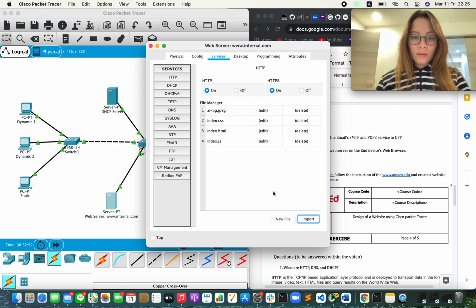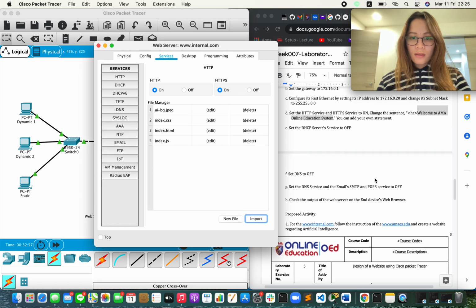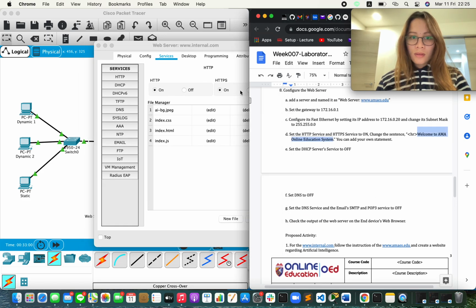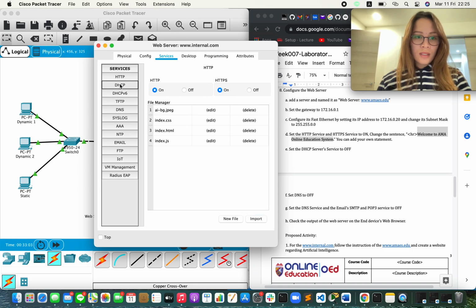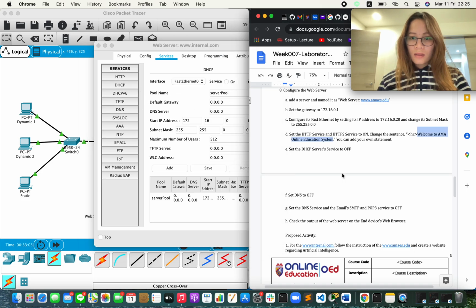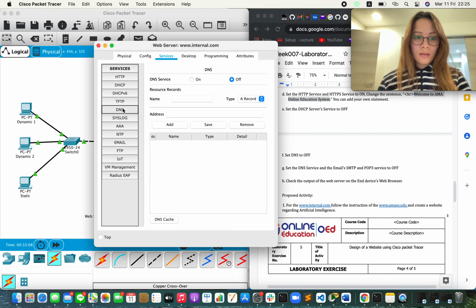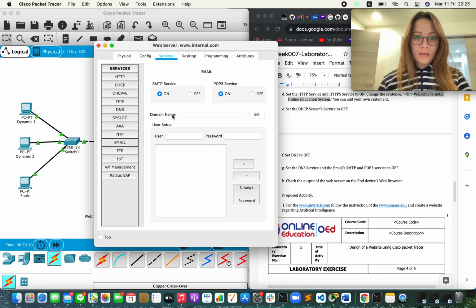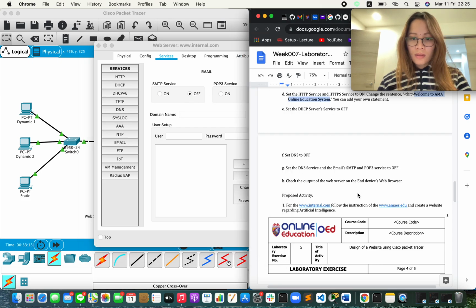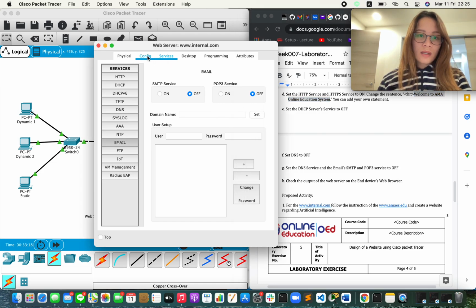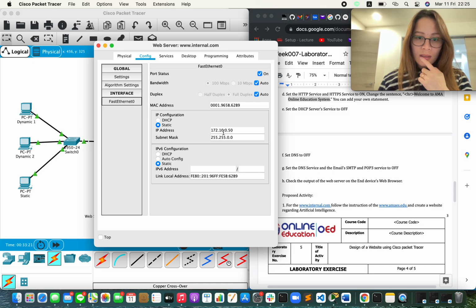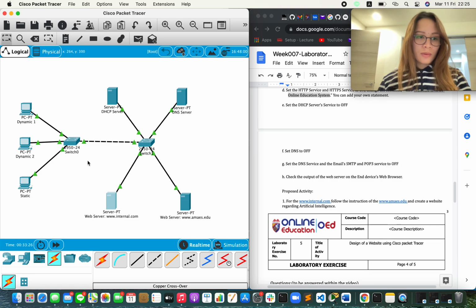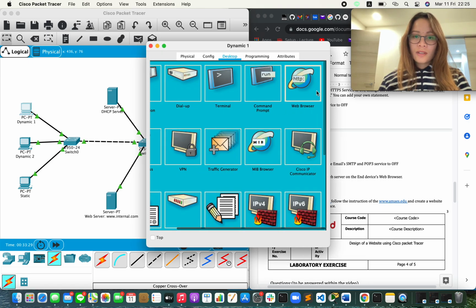Okay, and then what should I do? Set the DHCP, and then DNS off, and the email as well off, and then check the output with the web server. So okay, I think it's fine, but I forgot it's 50, right? Okay, so we will check the output. So let's check it here first.